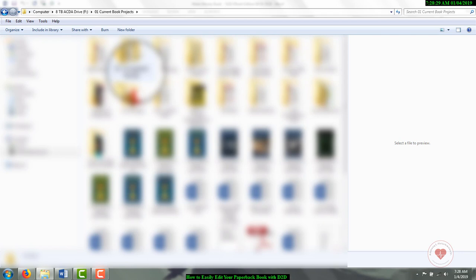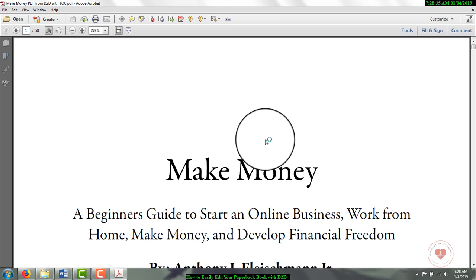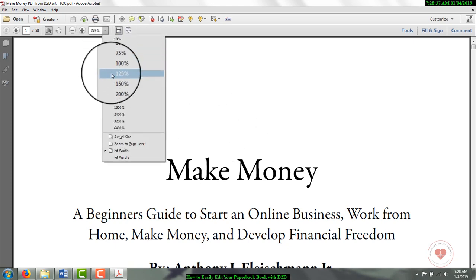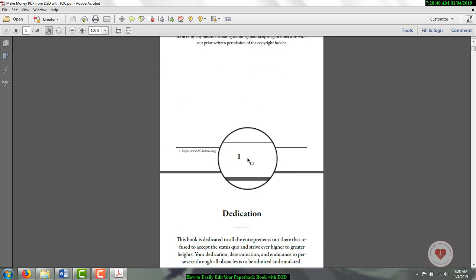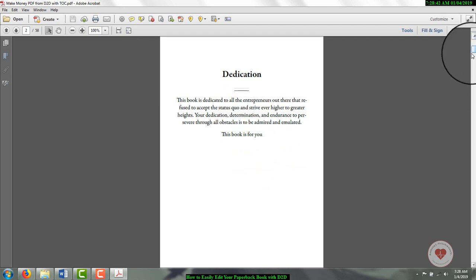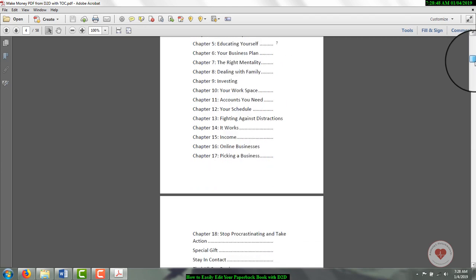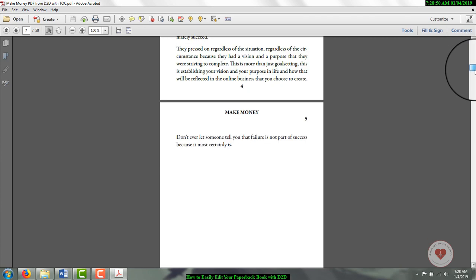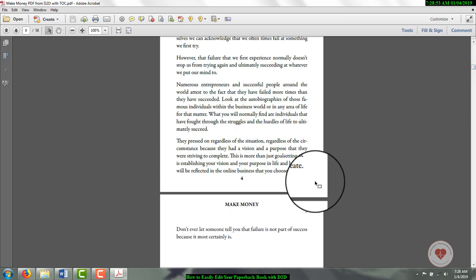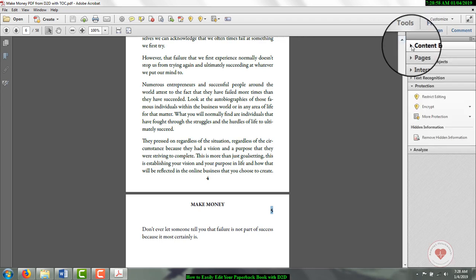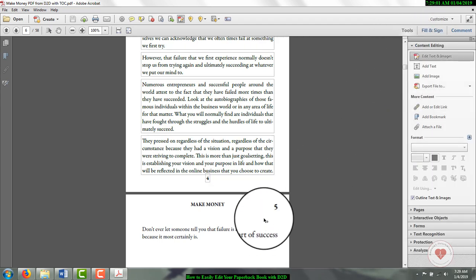Okay, and let's go back up here and open it up right here. Let's just see what it looks like. Let's do 100%. Let me come over here and drag it. Yep, there you go. And again, if you need to add page numbers, you can definitely do that. There are definitely ways to go and do that. Content editing, you could edit again all of this stuff.